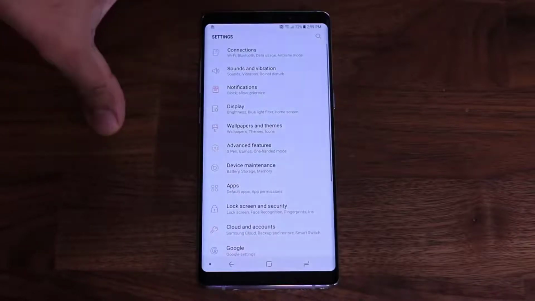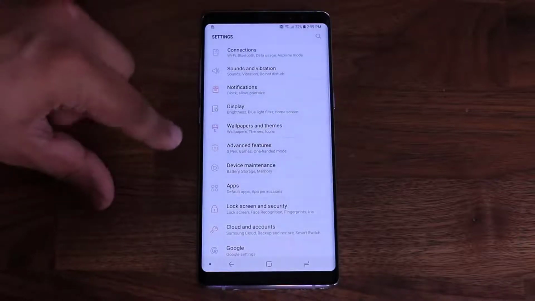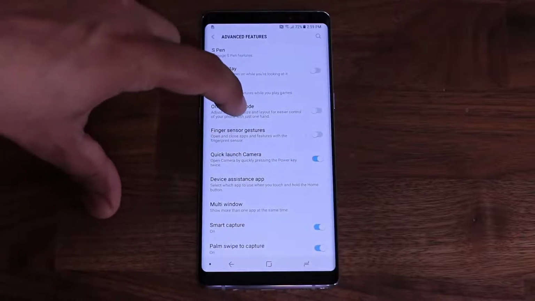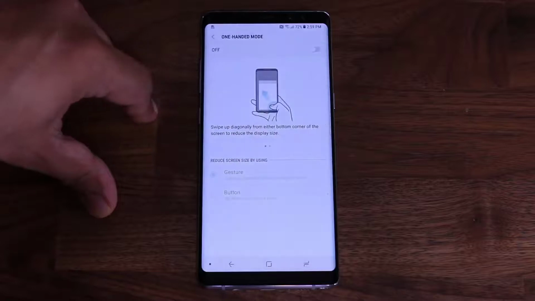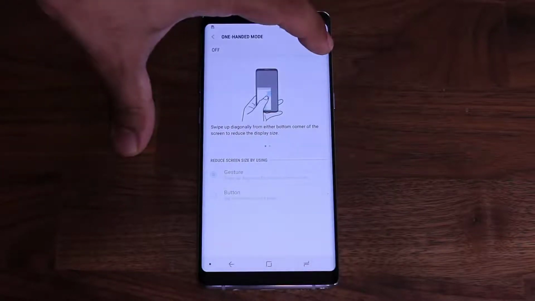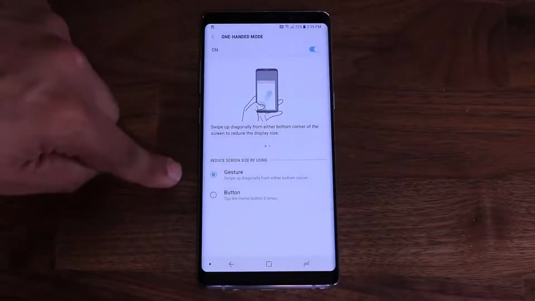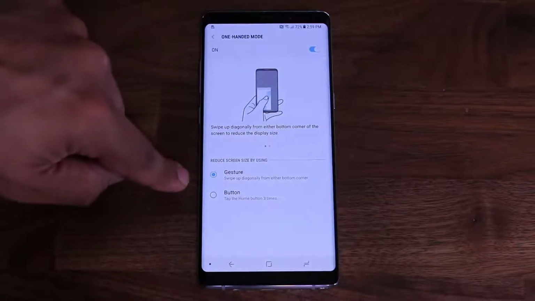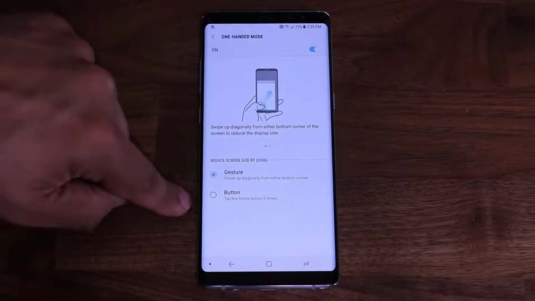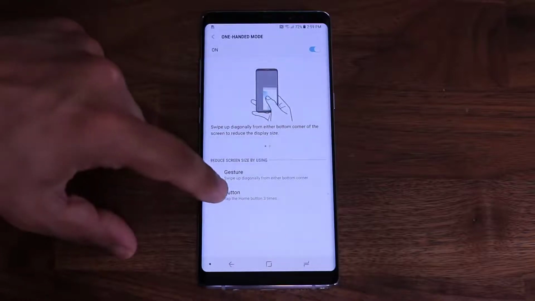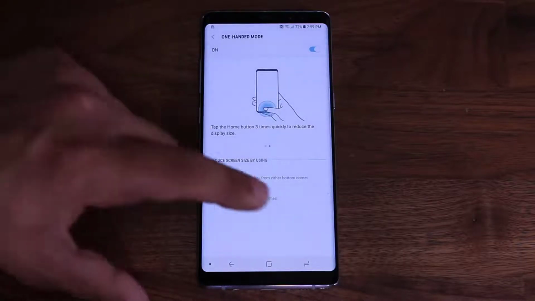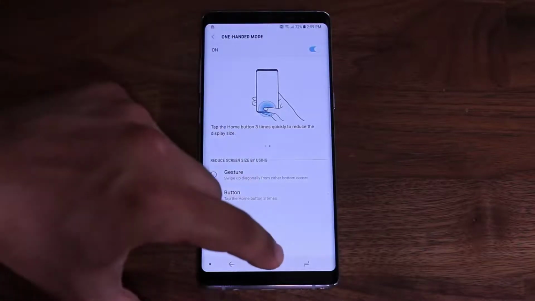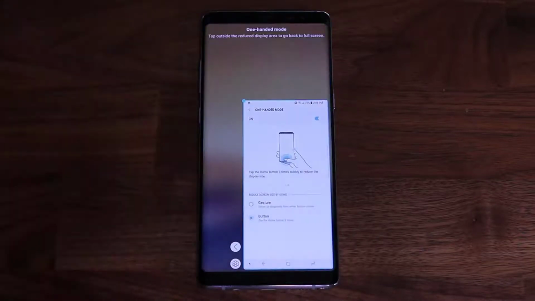This is something I use on a daily basis. So go to the settings, go to advanced features, and then go into one-handed mode. When you go into one-handed mode, you just enable that, and at the bottom it says, how do you want to reduce the screen size? You can either use a gesture or you can tap the home button 3 times. Let's use the tap the home button 3 times feature. So now if I tap this 3 times, it's going to minimize the display. So 1, 2, 3. Fantastic.